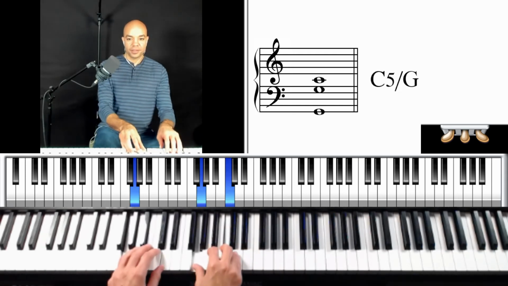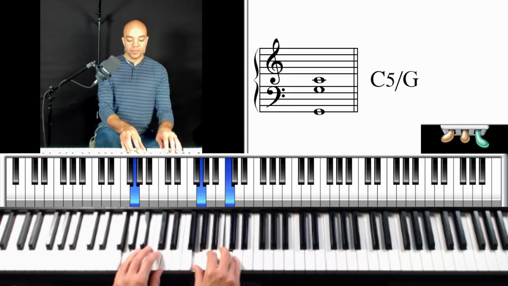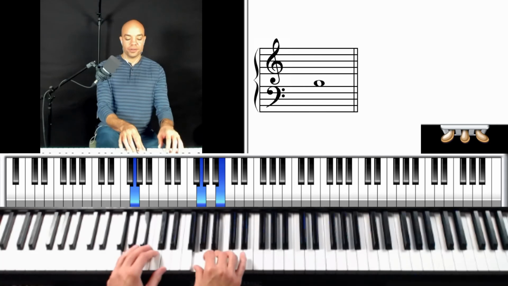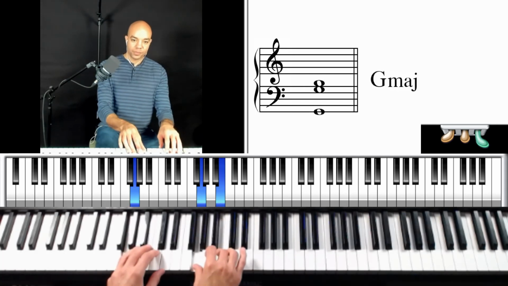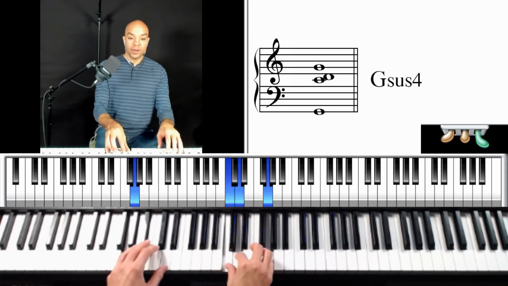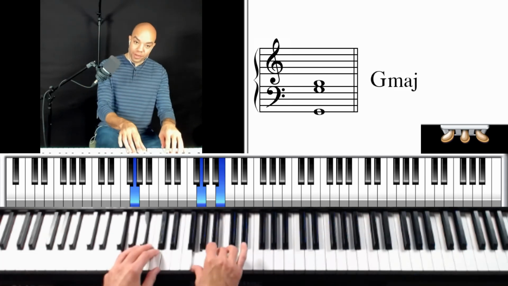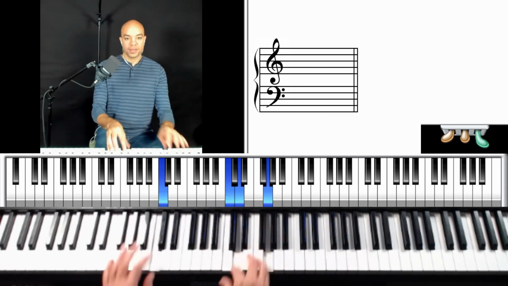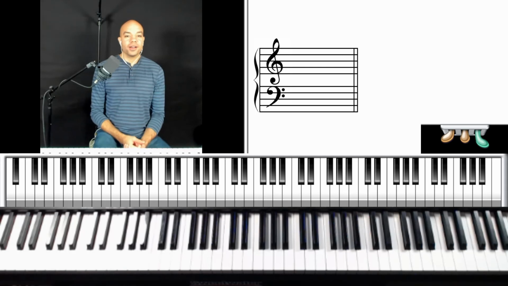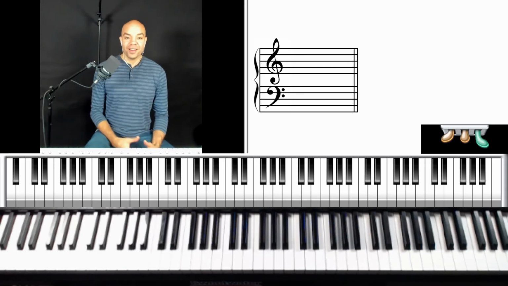I'm gonna play it like this. Okay, so the root and the fourth, and then coming down to the third. So 1, 2, and a 3, 4. Okay, and then that's pretty much it right there, okay?